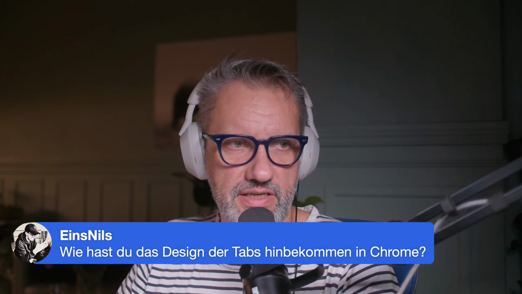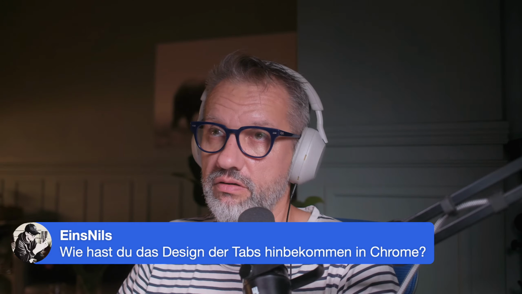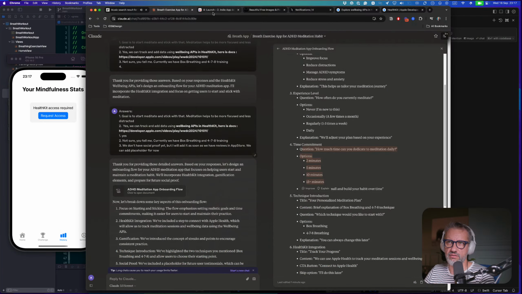Where are those design tabs in Chrome? Oh, that is just default. I don't know, that is just how Chrome looks for me on Mac.